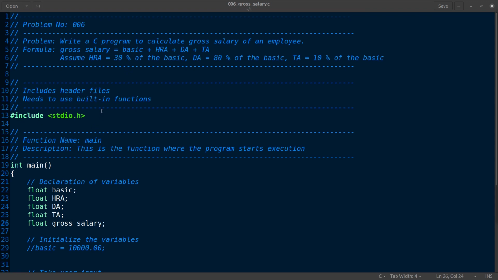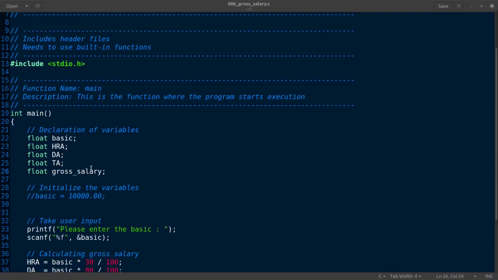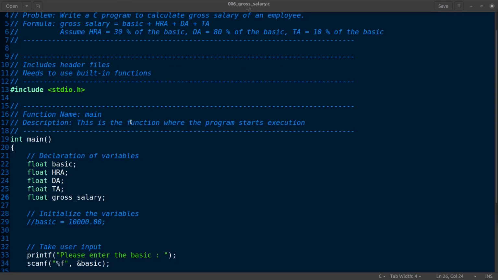First we need to include the header file. To use the built-in function, here we need simply stdio.h. This is the main function from where the program starts execution. First we need to declare the variables. So here we need variables basic, HRA, DA, TA, and gross salary.